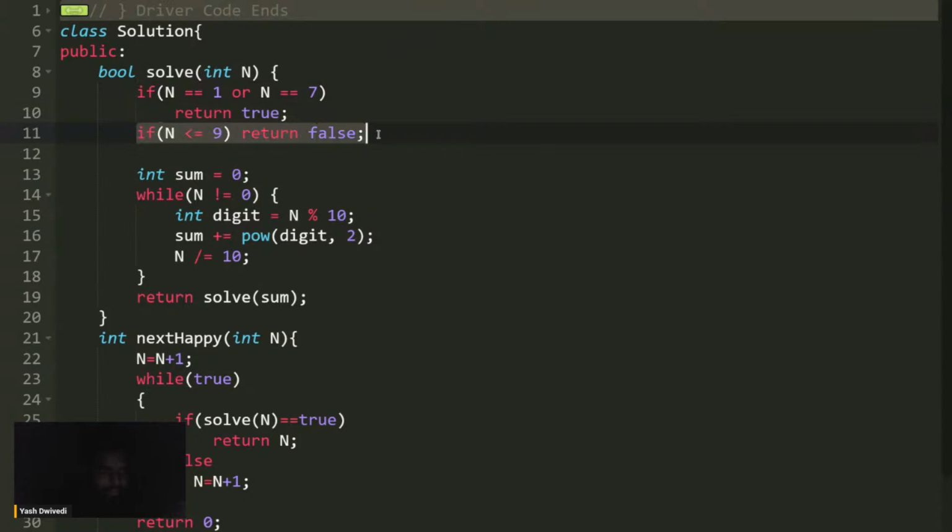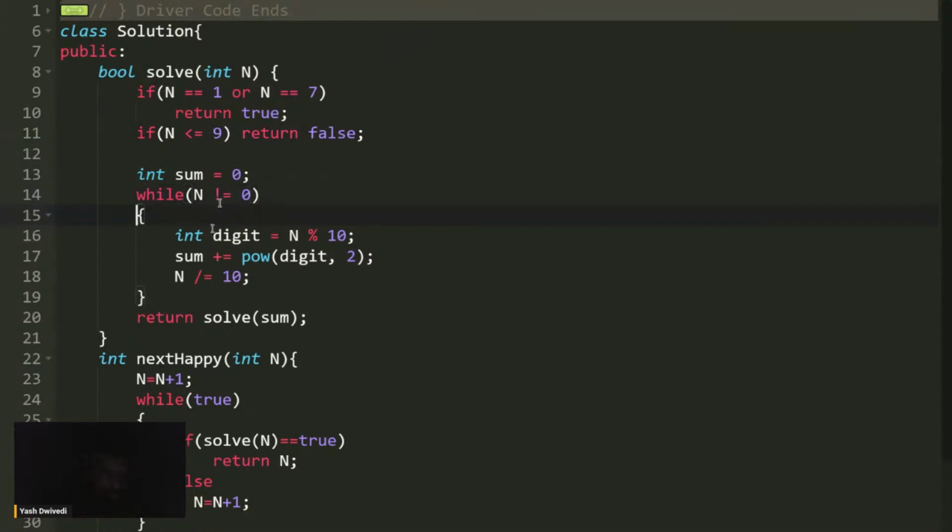Otherwise, if it is any other single number other than 1 or 7, then I'll return false. Otherwise, I'll find the sum of the digits. So while the number is greater than 0, we'll find the digit and take the sum: digit into digit, and then we'll update the number as n divided by 10. And then again, we'll call the solve function for that particular sum, guys.